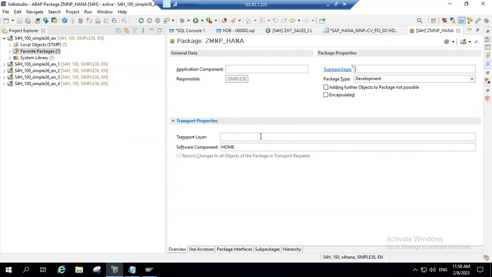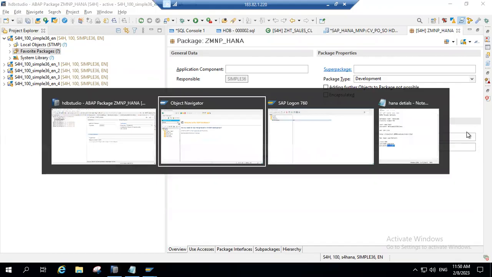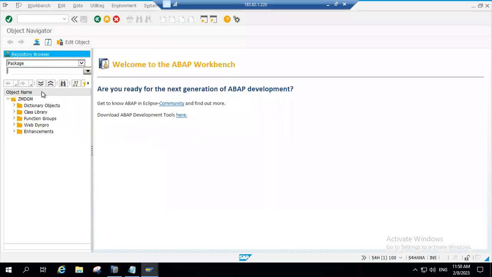Generally we have an F4 option to choose the transport layer, software component, or your application area. All these are okay, but here we don't have those options. Let me open it here as well, like MNP.